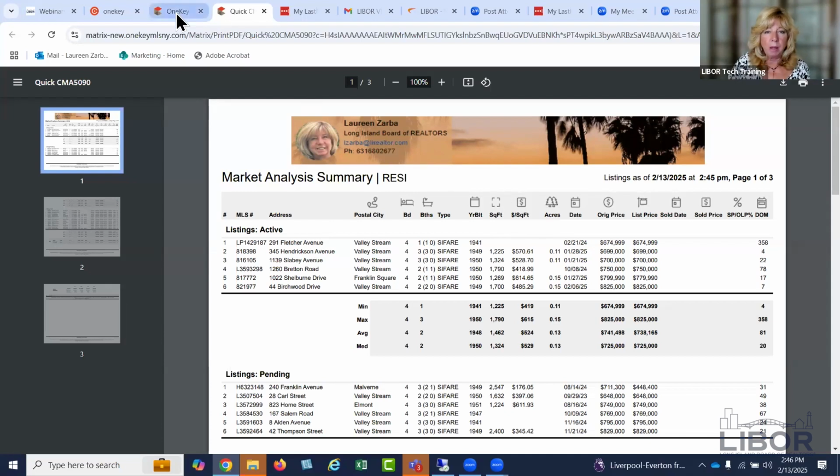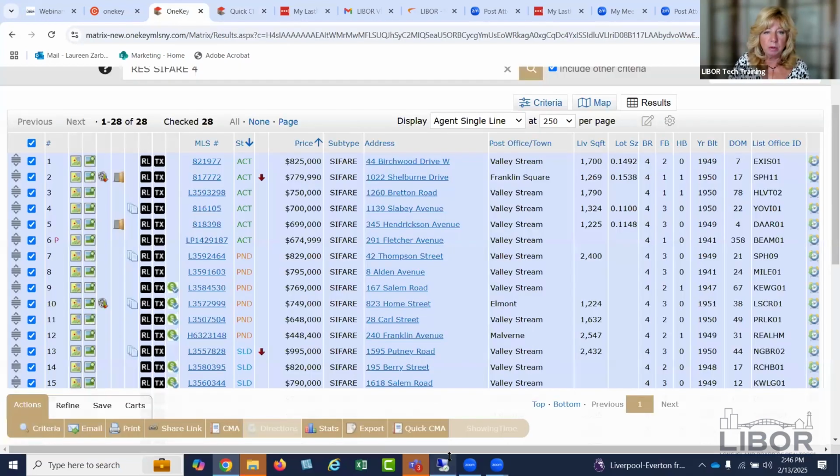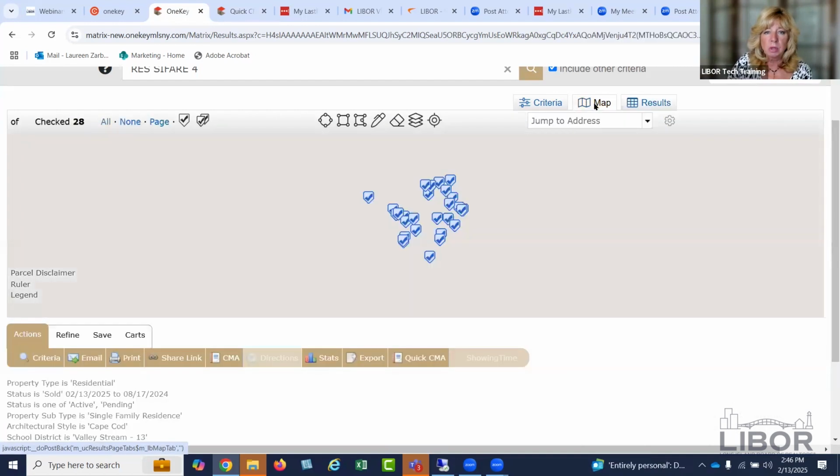Now let me go back out. And that was located down here at the bottom. If you were going to do a CMA from a search, you can do this, but then I'm going to add something. I want to go take all of these listings and put them on the map. This is just another way to do CMAs in Matrix.